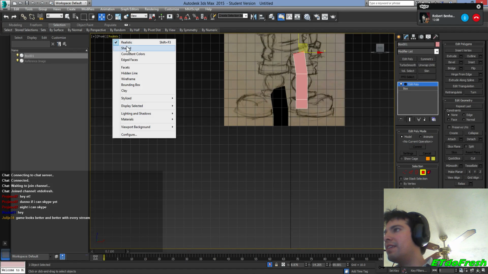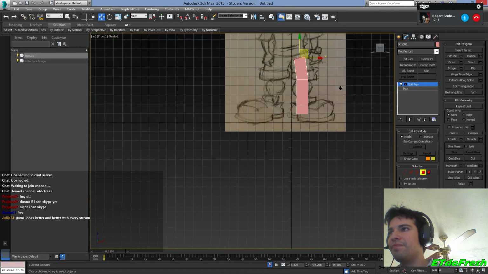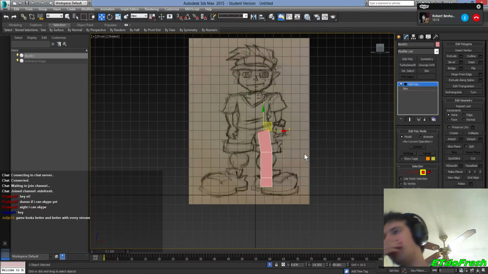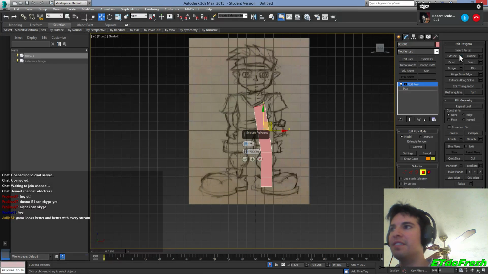I don't like this realistic thing. Let's do shaded. Okay. Yeah, so far so good. Let me think of how this works again. So this pelvis is gonna, I guess I gotta make one more extrude. And I'll move it down and we'll get it in the right spot.